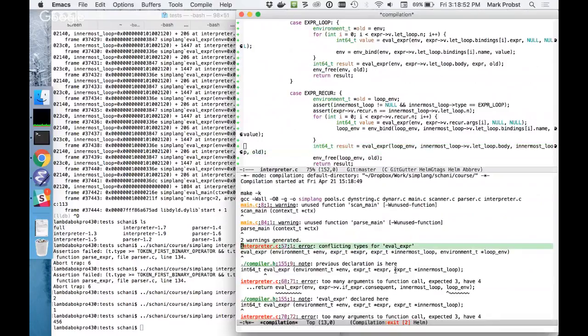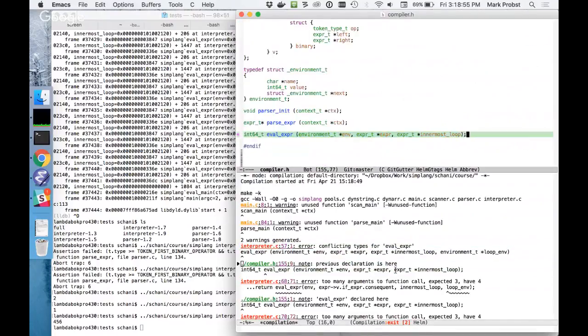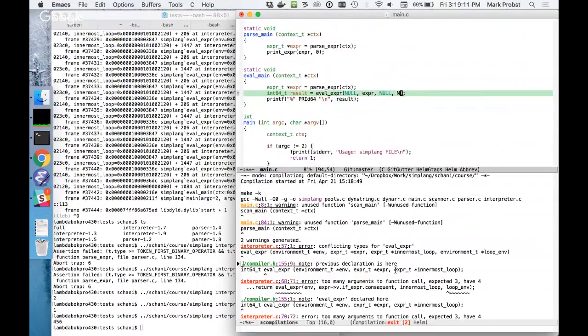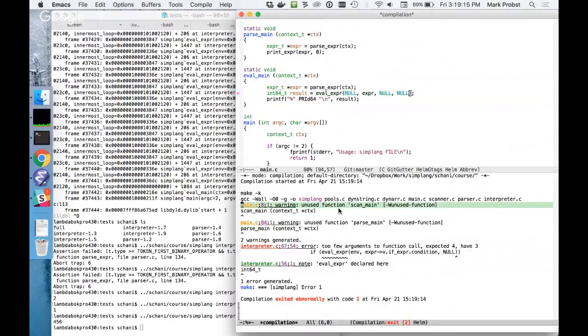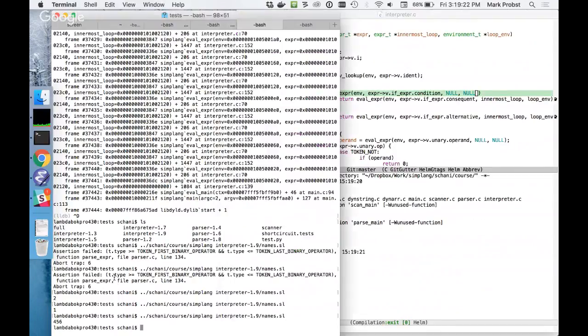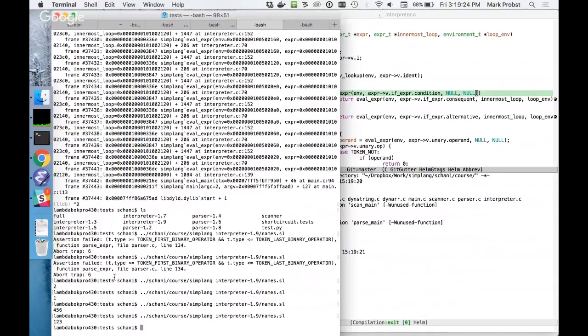Okay, again. Environment t loop env. So that's the loop environment. And in main, I need to pass in null. All right. So let's go. 1 to 3. Hooray.